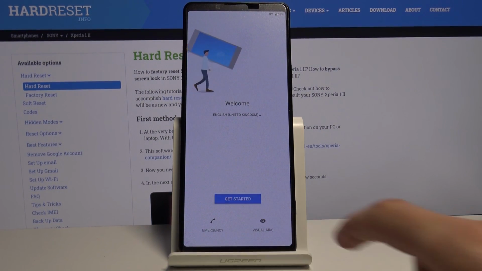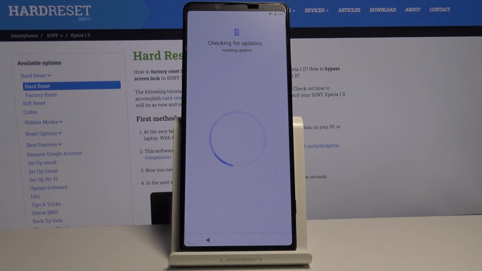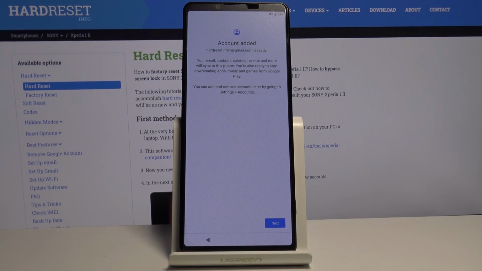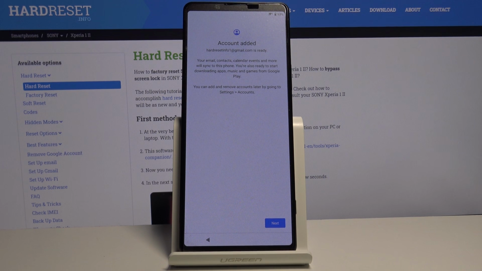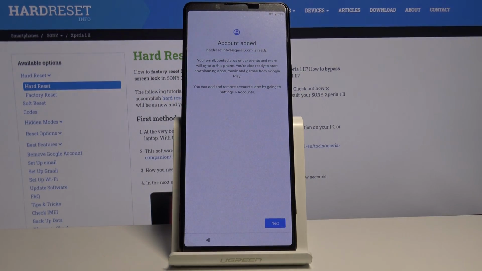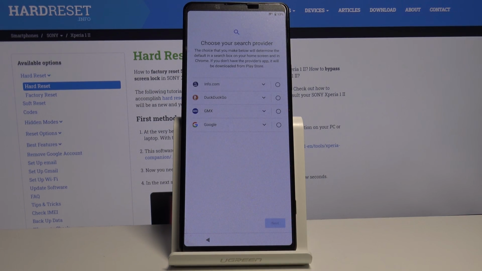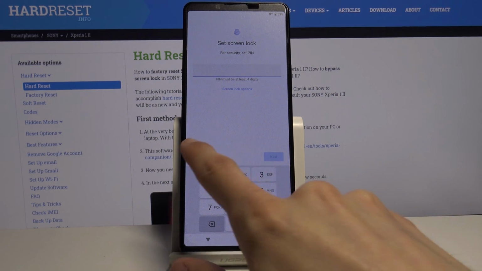So from here, we're going to progress through the setup once more, as we did before. And you can see right now, there is the message account added, and it provides me with the account that I have added right before the reboot. Now for you, this account will be different. Again, you can see that the app crashes, doesn't matter. So we're gonna tap on next. More, accept. Let's choose an option right here, go further, skip this.